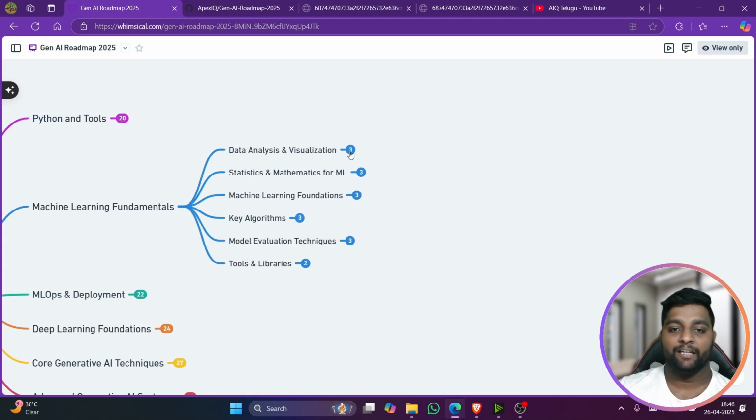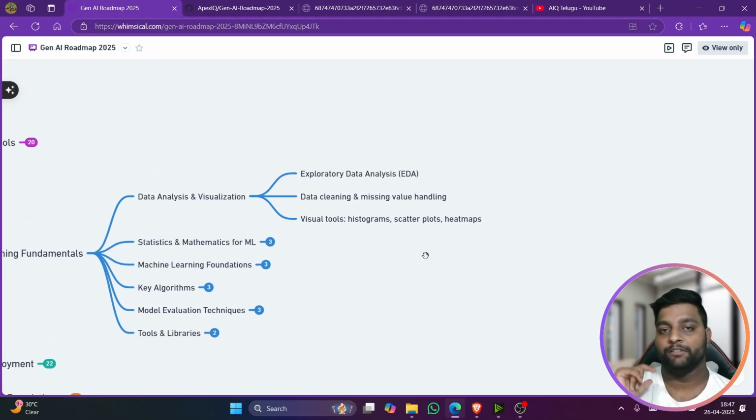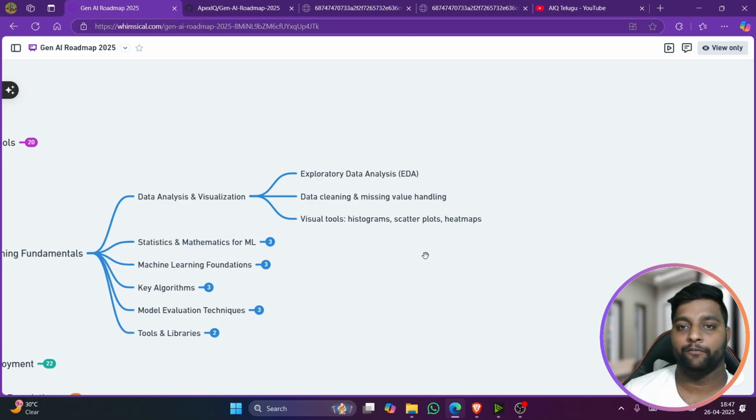Okay, for machine learning, let's come step by step. First, data analysis fundamentals. Once you have learned the NumPy, Pandas, Matplotlib, and Seaborn libraries in your Python tutorial, you are already almost 50 to 70% aware about EDA, exploratory data analysis, and visualizations as well. So you have to learn EDA mainly.